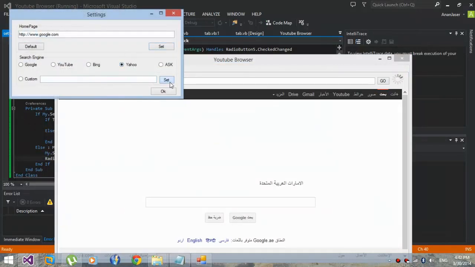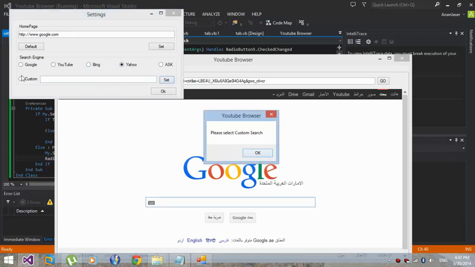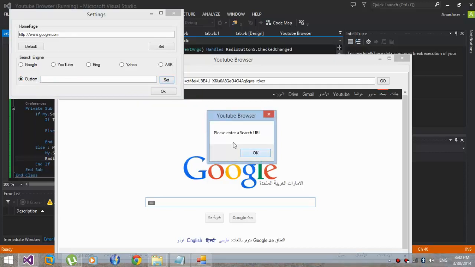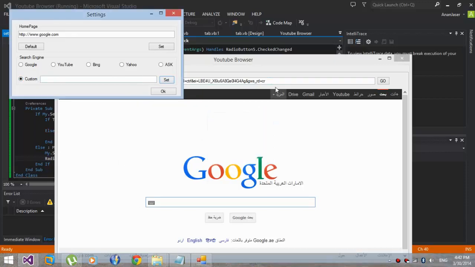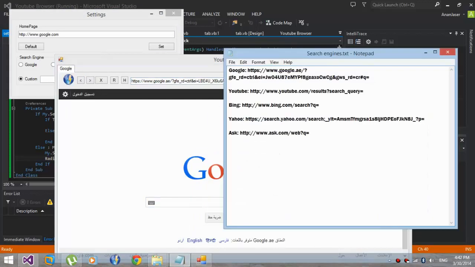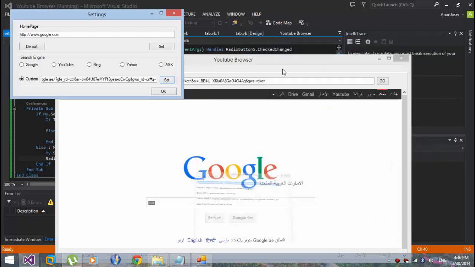Okay, let's try this. Now if I selected Yahoo, for example, and I did not select the custom here and hit OK, then it's going to set it back to default. However, if I set the custom here and went to the set here, it's going to say enter search URL. So let's enter, let's say, the Google search URL. So let's get Google. Alright guys, sorry about that. Anyway, let's just paste in this code and hit set. And as you can see, it did not show any error.